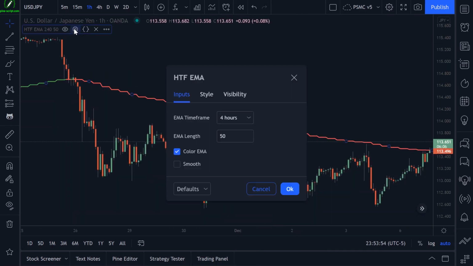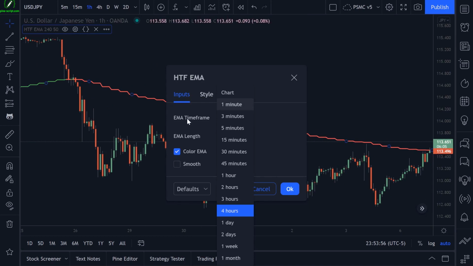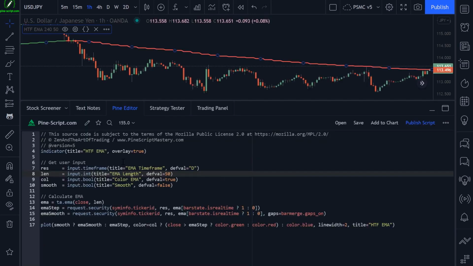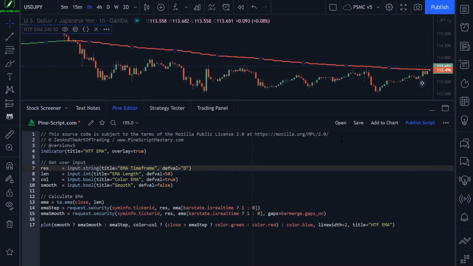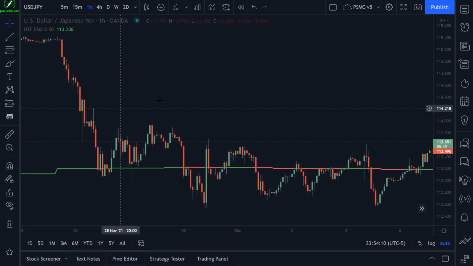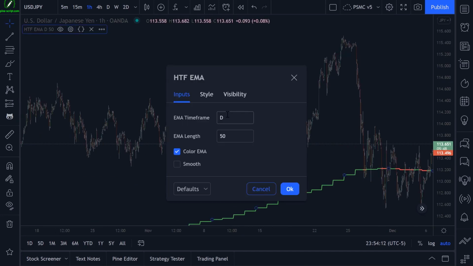Notice that you can only select from these inbuilt time frames. One way around this, if you want to use a custom time frame that is not listed here, is to change this input time frame into an input string. If I save my code, this should still work just fine. There we go. So we're using the daily chart, but now you can write whatever you want in here. So for example, I could write the 33-minute chart. So this will be in minutes.